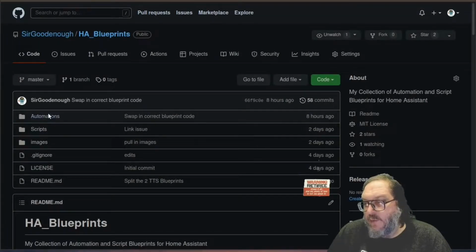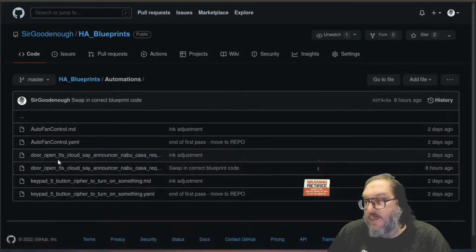Let's just look at the automations quick. You can see, if you're interested in some of these, you can come here. There's one that announces when you open the door and when you close the door.